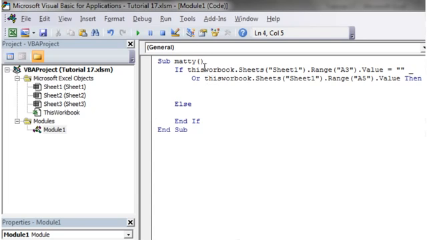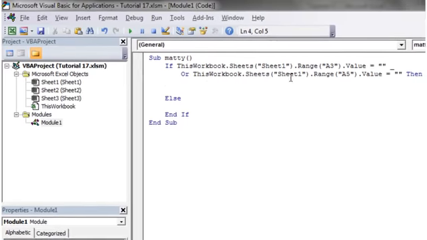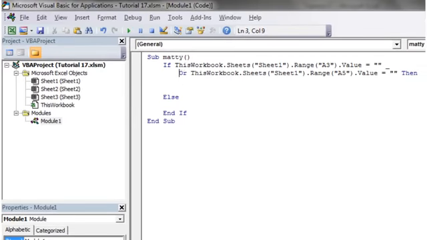So what this is going to do is test ThisWorkbook.Sheets, and I've spelled workbook wrong, so Workbook. ThisWorkbook.Sheets Sheet1.Range A3.Value equals nothing, Or ThisWorkbook.Sheets Sheet1.Range A5.Value equals nothing. And then that just lets us string those together. And I'm going to put that another tab along. So if that Or that equals true, then this whole statement is going to come back as true, and it's going to run it here.